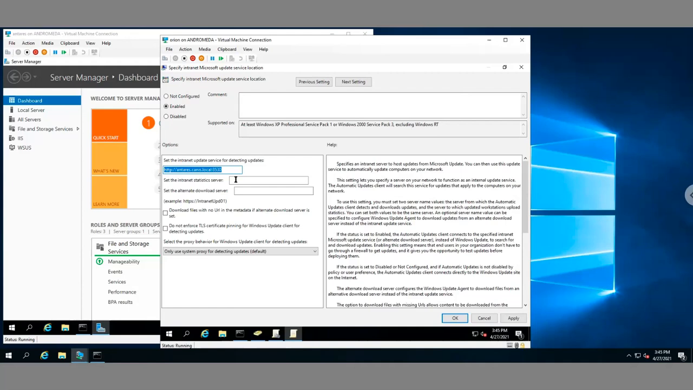I'm going to set the statistics server to the same thing. So it's going to tell me which systems updated, which ones didn't. I'll know where the problem children are. So this one's going to push the updates. This setting's going to update me on what's going on. I'm going to click apply. I'm going to hit OK.